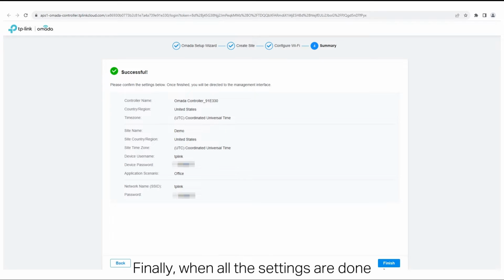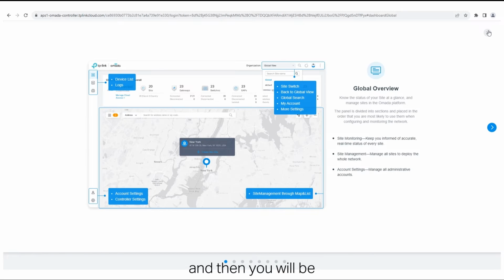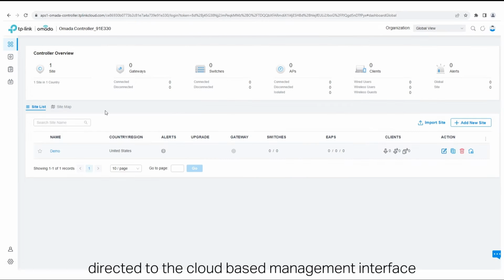Finally, when all the settings are done, check them via the summary page. Click Finish if everything is okay, and then you will be directed to the cloud-based management interface.